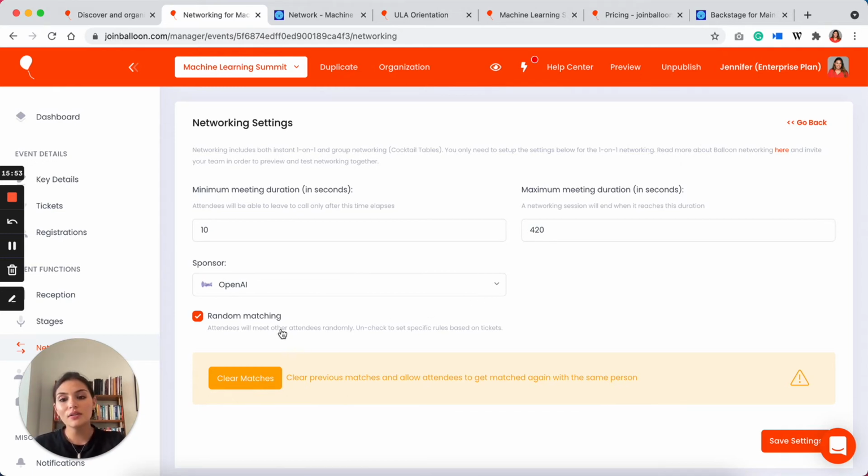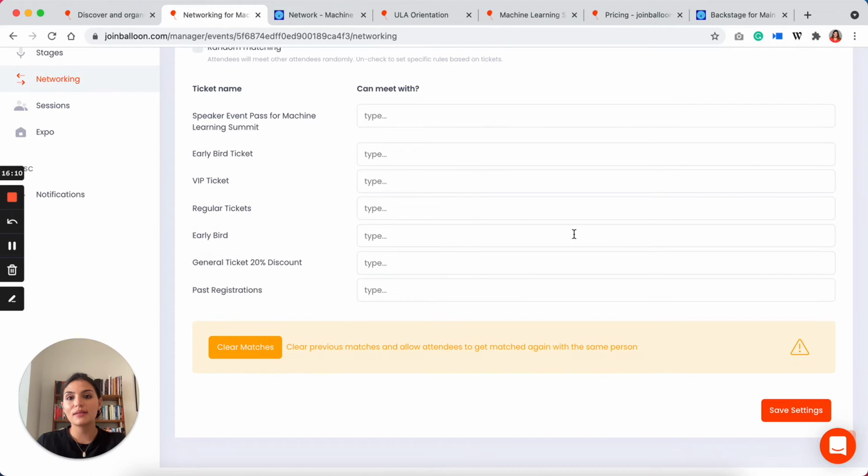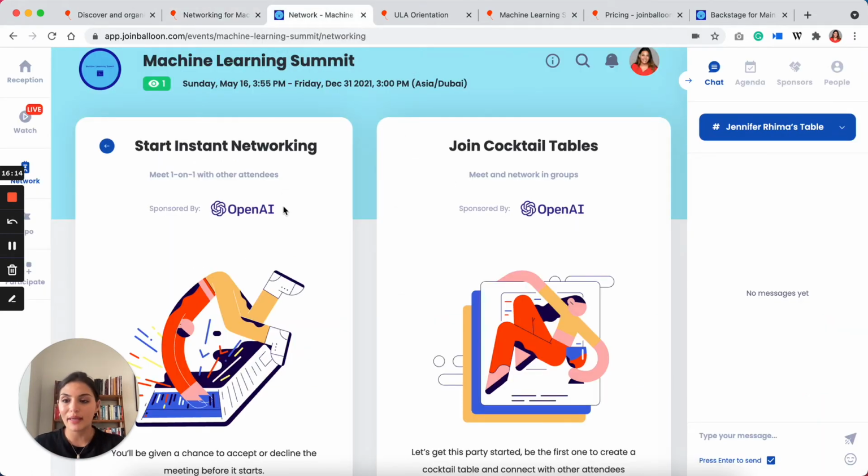And then you get to decide if you want random matching. So anyone that goes into the event, goes into the networking, the one-on-one, will be randomly paired, or you get to decide if you want to do it based on ticket types. This is entirely up to you. Just save, and then the logic will automatically pair people based on how you've set it up.